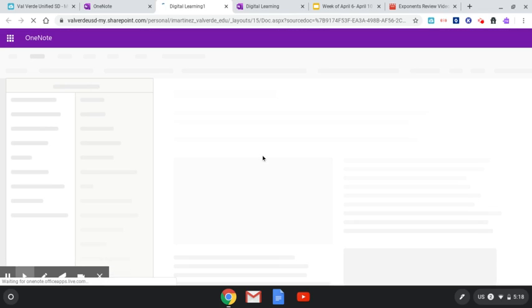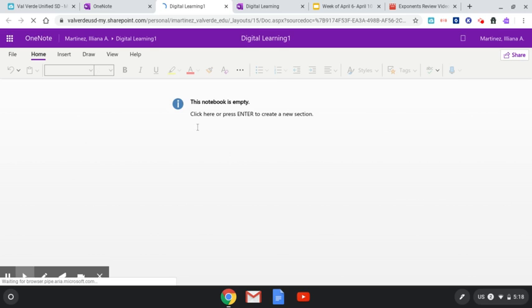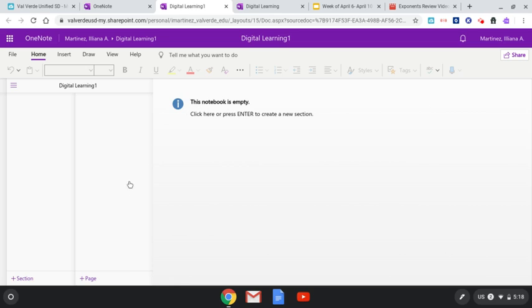Once you click Create, it's going to open up your brand new notebook, just like that. Okay, so it's going to give you this message, your notebook is empty. In order to add sections, you can press enter, click there, or you can also click right here where it says add section.